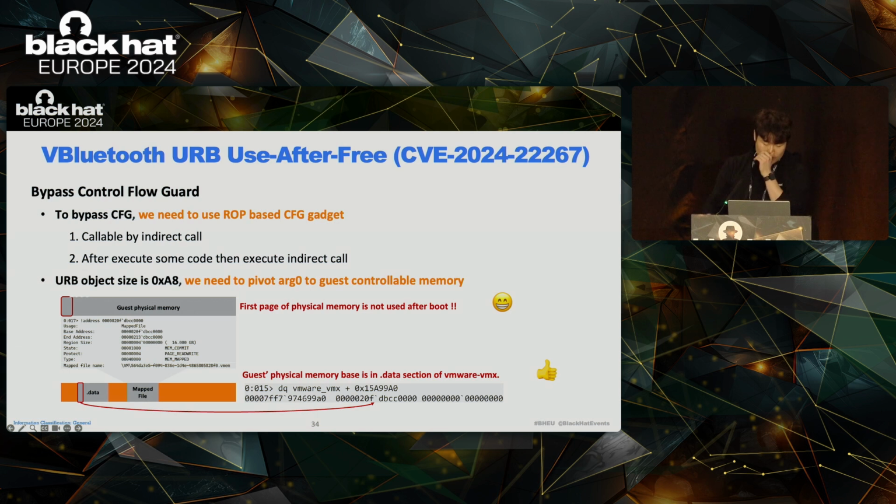However, there is an additional challenge: control flow guard, or CFG. The VMware VMX binary is protected by CFG, which limits the functions that can be called indirectly. To bypass this, we construct a return-oriented programming, or ROP, chain using CFG compatible gadgets.